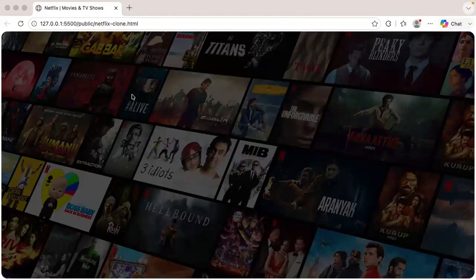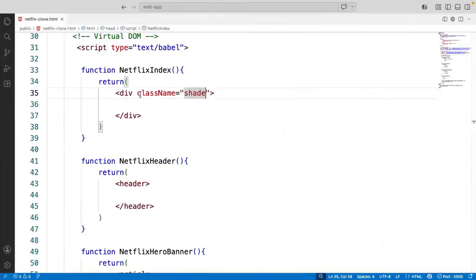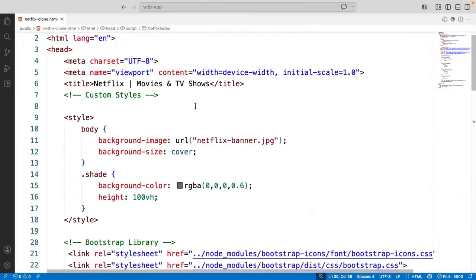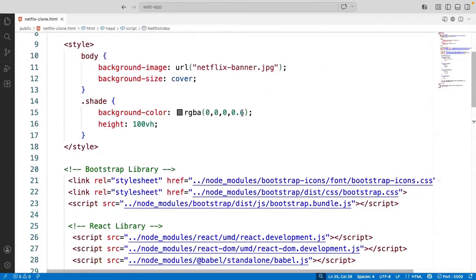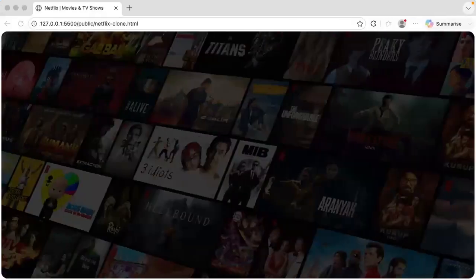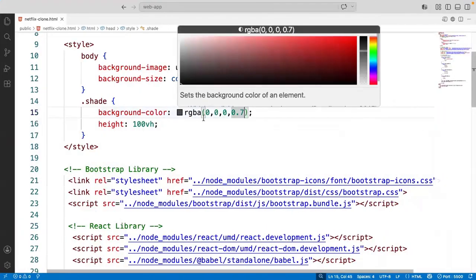That means we have a background, but the background is not dominating. So what we have done is the background shade, a little bit 0.7, will make it a little more darker. So we have a background, but the background is not dominating. That's the basic thing we have implemented. Okay, let's go to the next point.